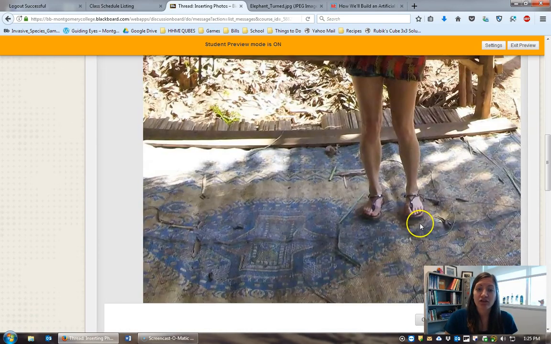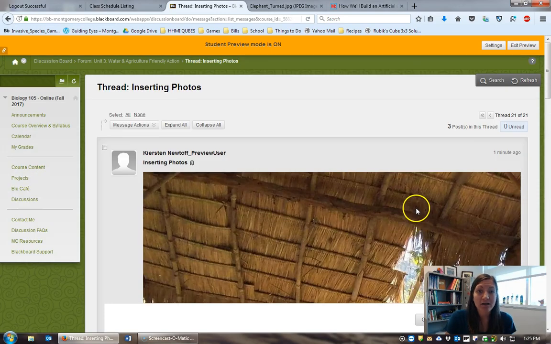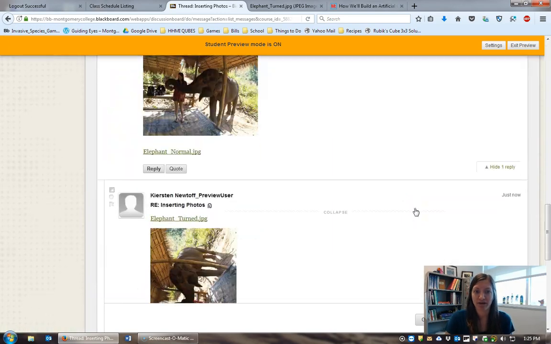The other thing is just go back to your post and make sure it actually posted. Sometimes if you click too early before Blackboard has processed it, it will not post correctly. It is up to you to make sure that your photos post. If they do not, you need to try again. The 5-minute rule does not apply here. I will be able to see if you uploaded something but it didn't work. Just be sure to try again.